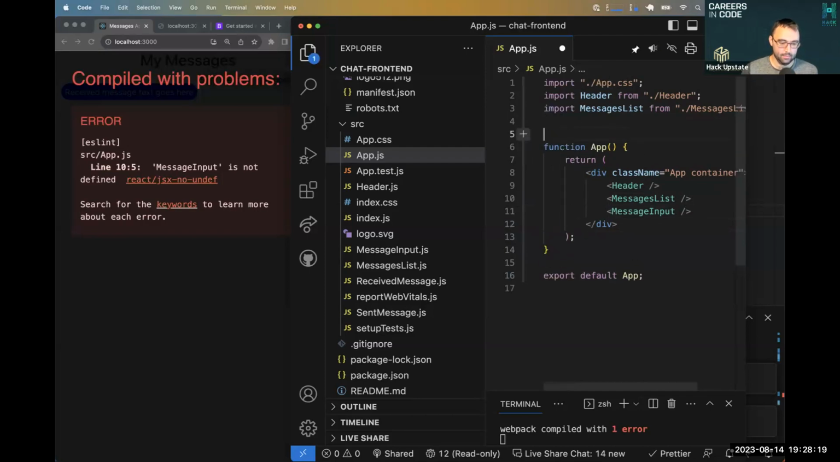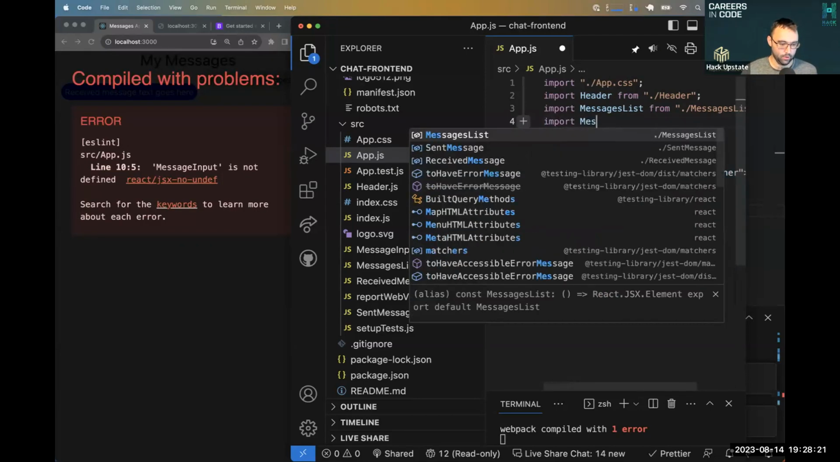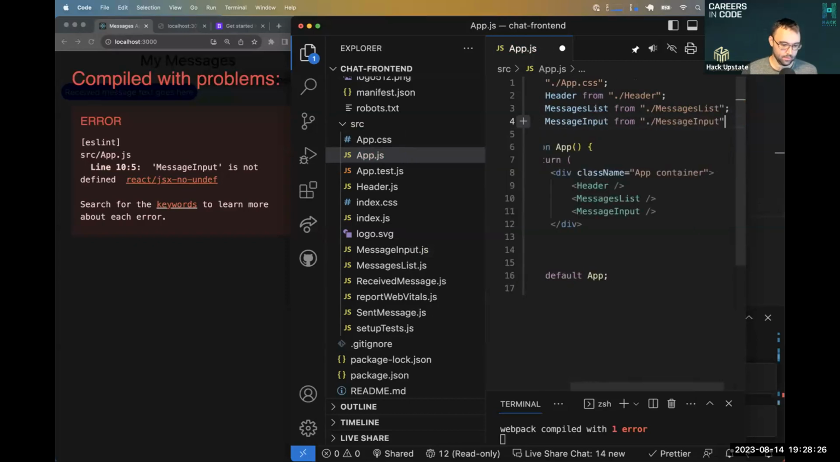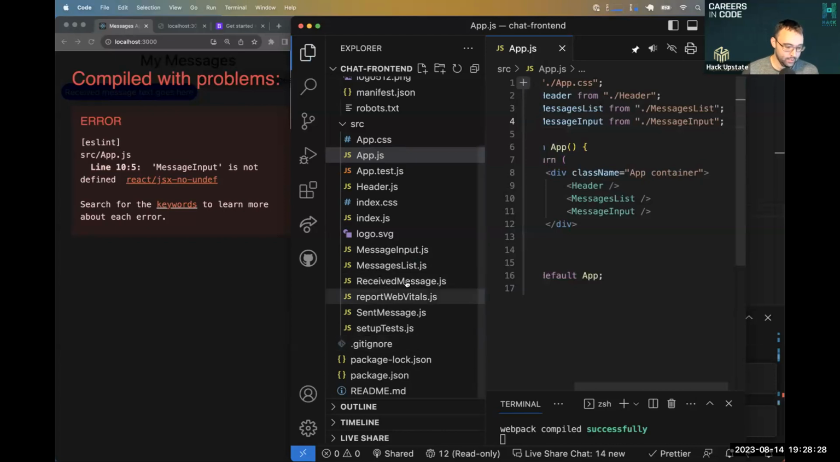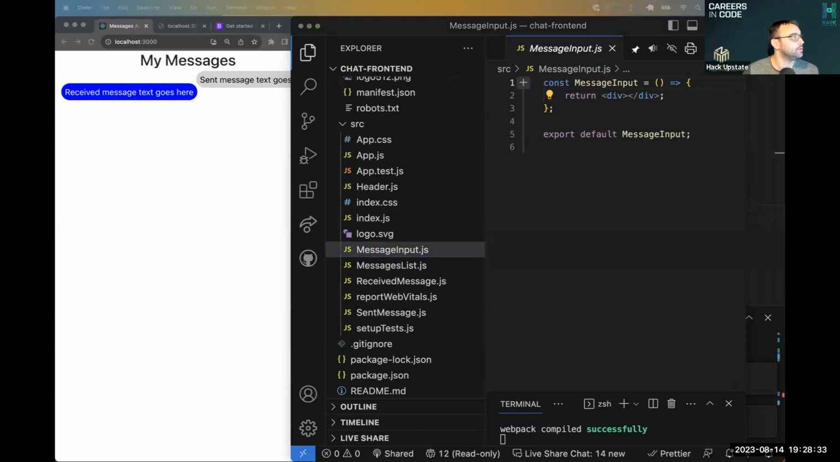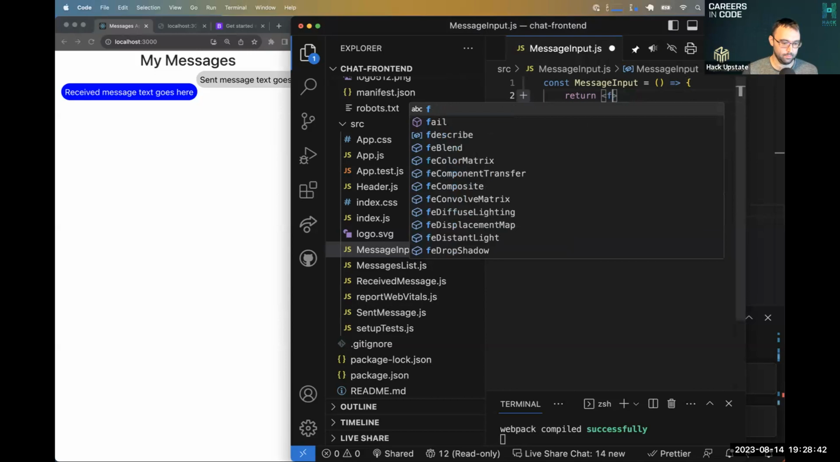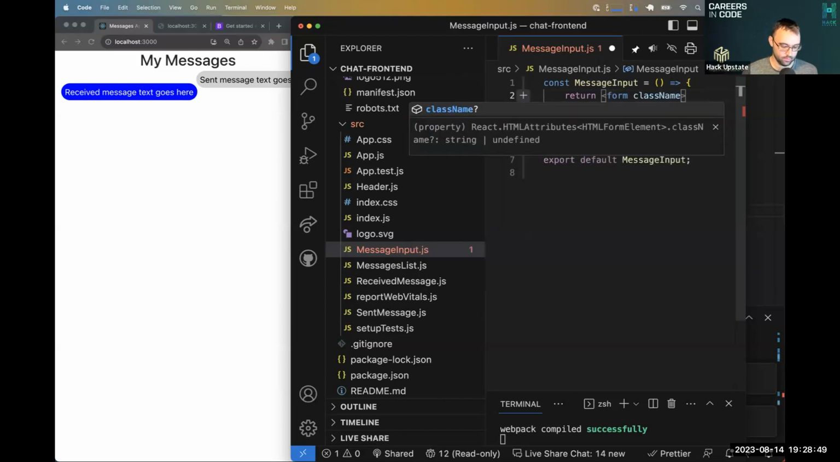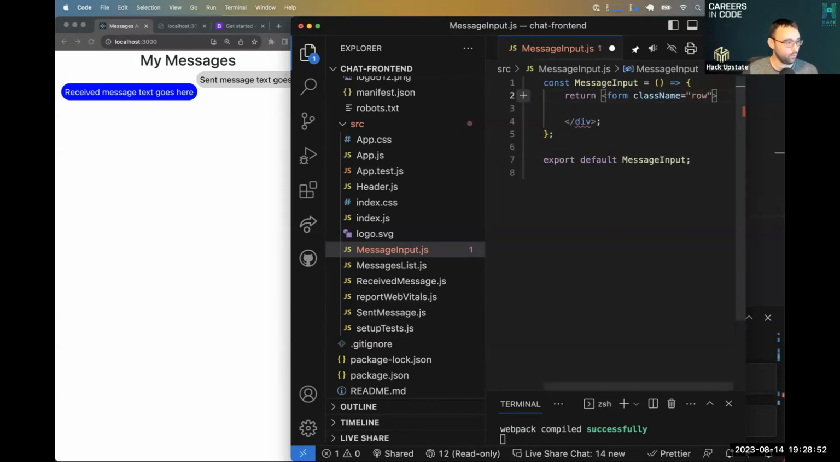Okay, I put in my message input. I'm going to import my message input. Now I need to put something in my message input. So I'm going to come in here, go down, and change my div here to a form. And in that form, I'm going to put it in a row.